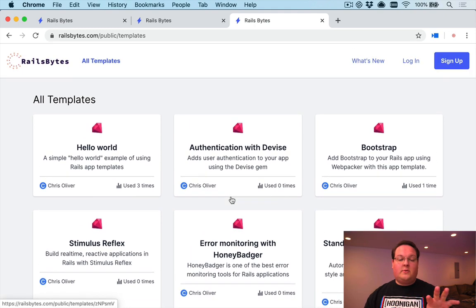So Rails Bytes is going to be a repository of a ton of different templates that you can use for your Rails applications to add different features that you might not want to have to go look up the README and remember how to install it and all those little details of configuring. We will have templates that will walk you through those pieces for you. So that is Rails Bytes.